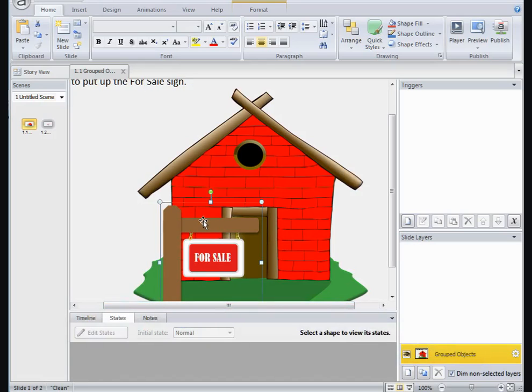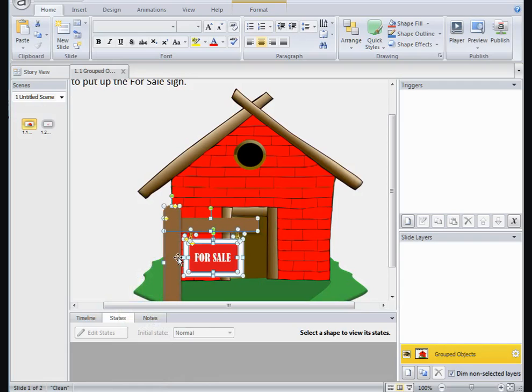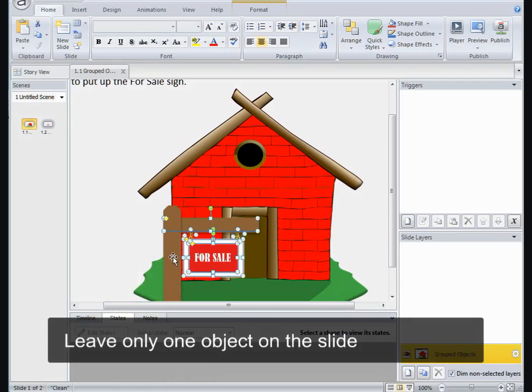I'm going to now right-click on this sign. And from this menu, I'm going to choose to ungroup all of the objects. And then I'm going to deselect one of the items. So I'm going to deselect the signpost. But everything else will remain selected.